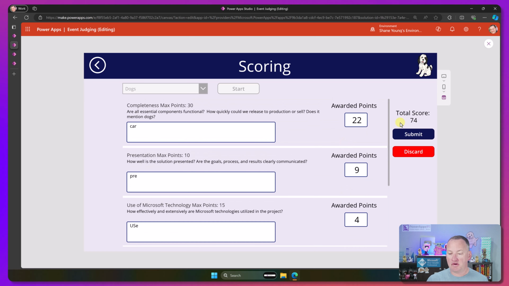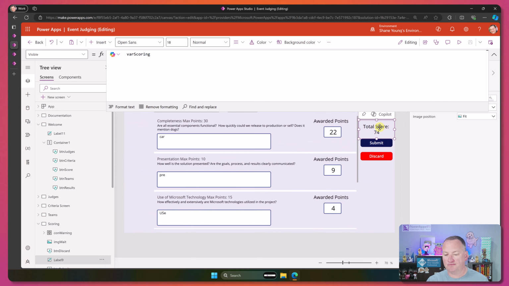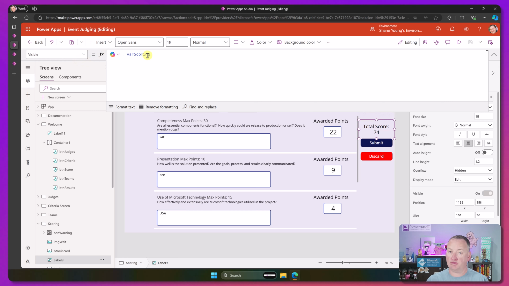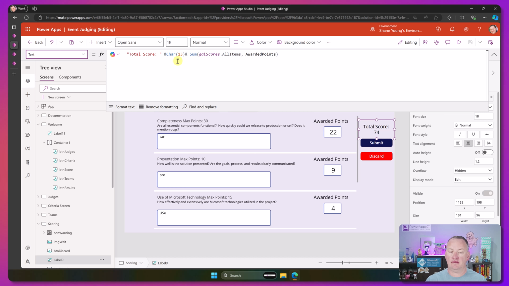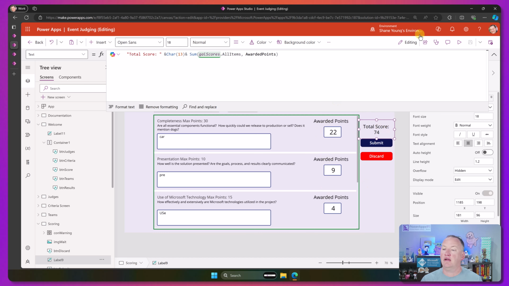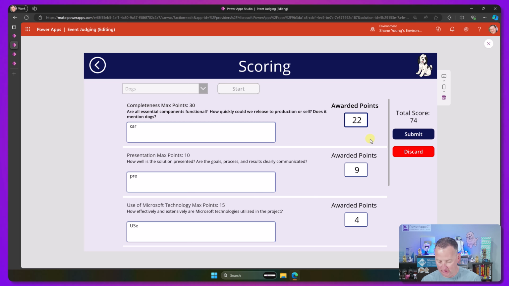So now over here on the right, I can see my total score. This is a label that is only visible when var scoring is true. And its text is total score and then char 13 makes it on second line. Sum gal scores all item awarded points. That's how you can see that these numbers over here add up to 74. And if we change this from 22 to 24, then that should go to 76, right? So change that. Click out, 76. Okay. So that makes you feel good. You see that changing this affects that.